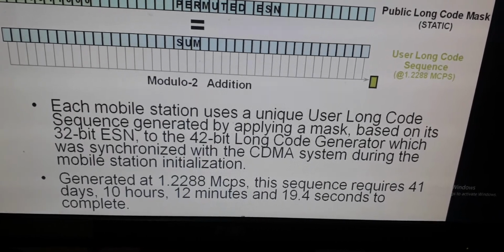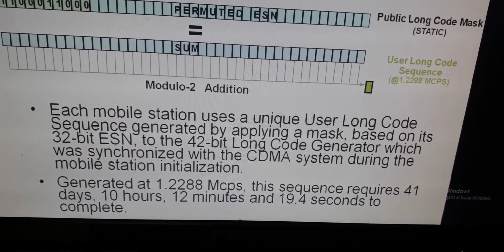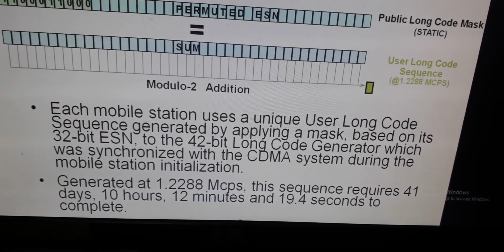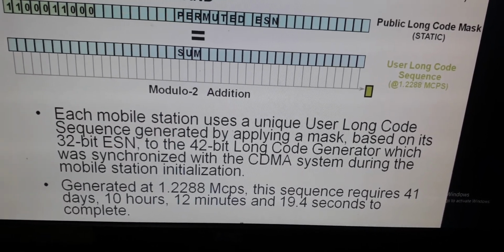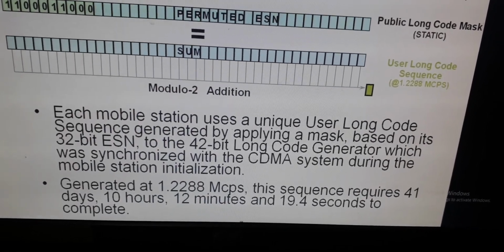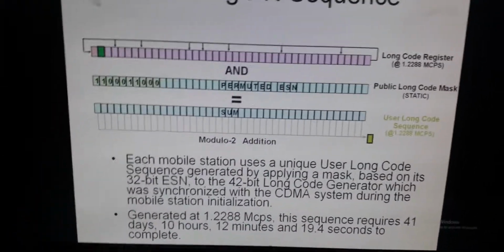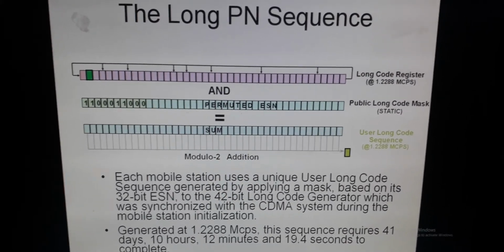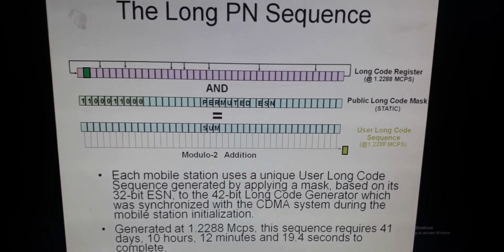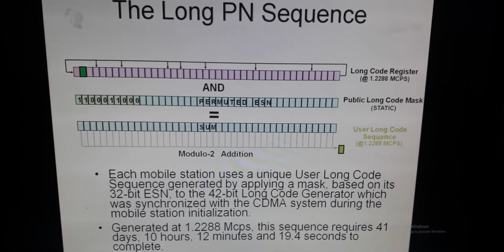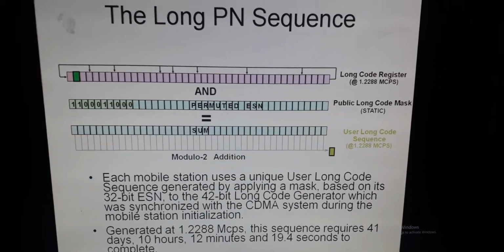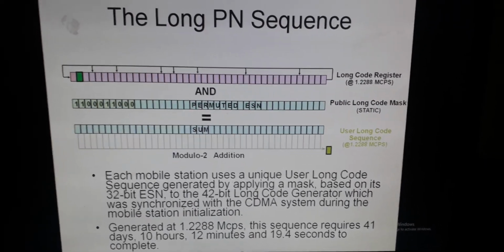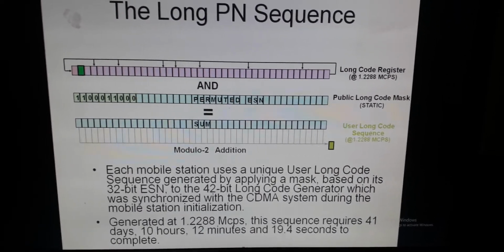The generated 1.2288 megachips per second sequence requires 41 days, 10 hours, 12 minutes and 19.46 seconds to complete. So once it is generated, it will not be broken. That's why the long PN sequence is generated for traffic and power control information, so it is highly secured. It is XORed with the paging channel and traffic and power control information.